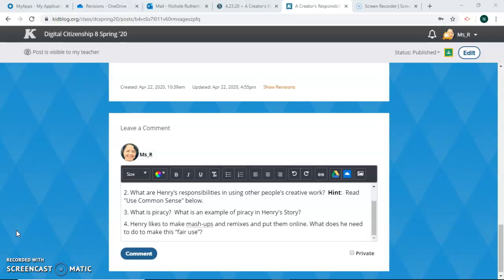So remember, you're logging in each Tuesday and Thursday to Schoology first. That's your starting point, and then it will tell you where you go from there. And complete your work on Tuesdays and Thursdays.